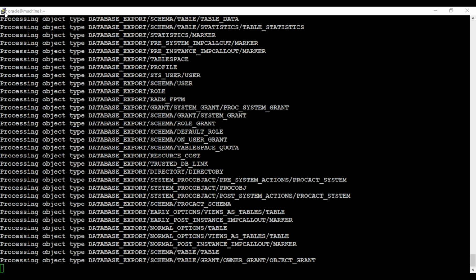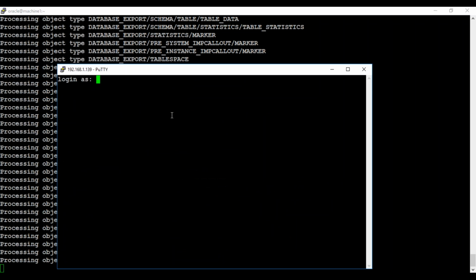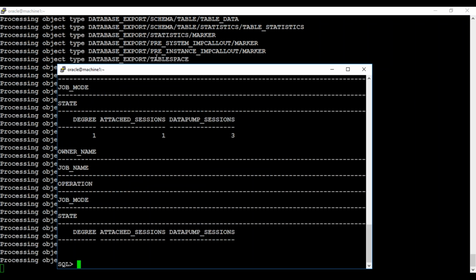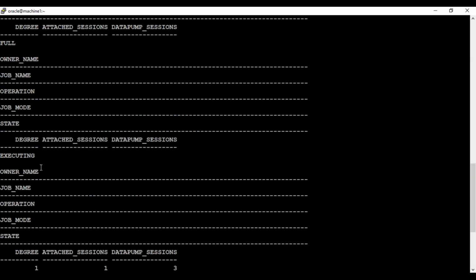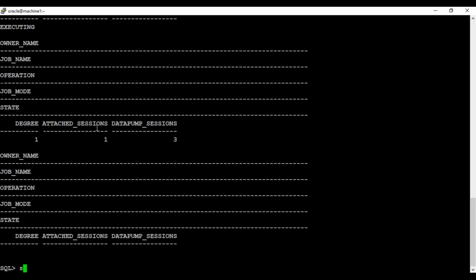Okay, so as I said, when the export is happening, there are two ways that you can check the status of this. One is by connecting to the database. There is a view called DBA_DATAPUMP_JOBS. If you query this, it will tell you that it is a full database export, etc.